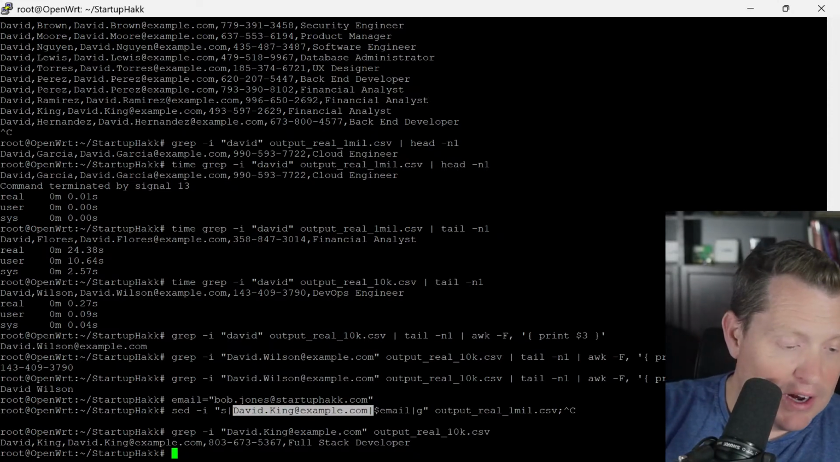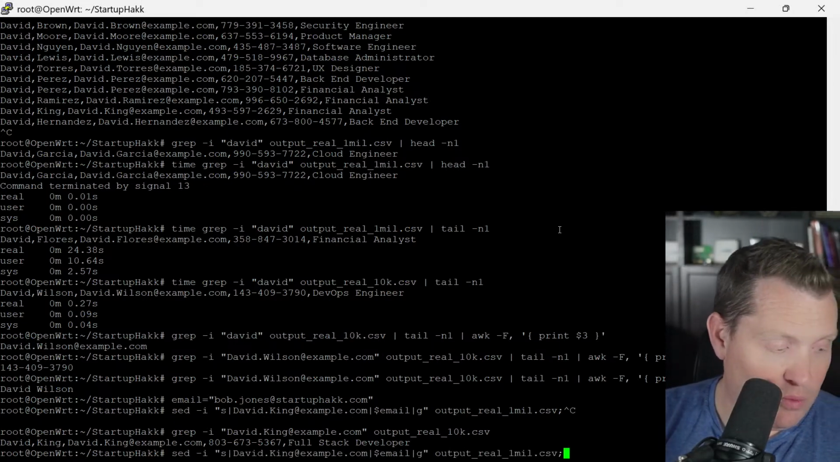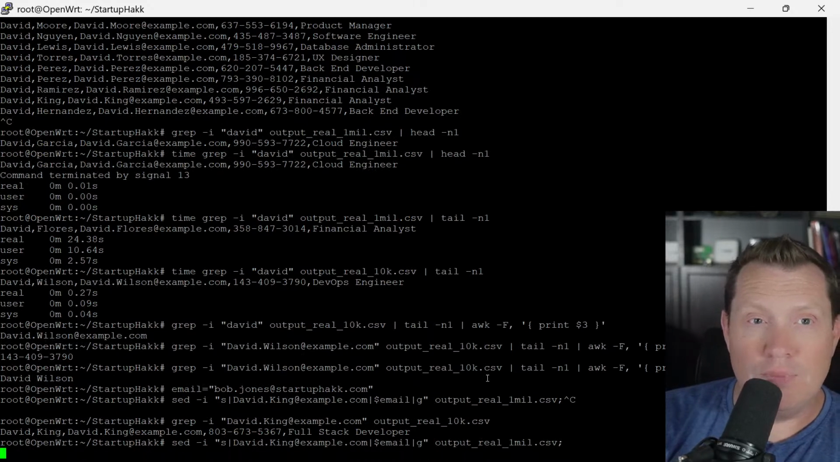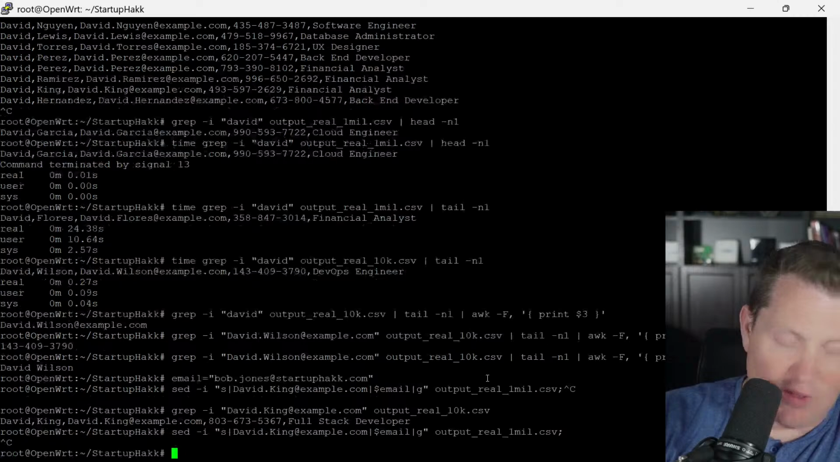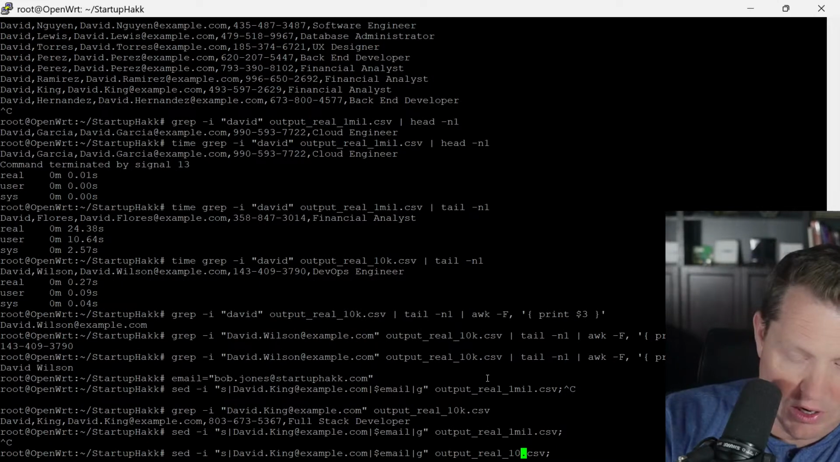Now let's go ahead and replace this David King. This is going to replace David King with the email variable. Boom. So how long is that going to take? And remember, this is replacing inline. Oh, I did it against the 1 million. That's not the one we wanted to do. We know that one's a little slow for these routers.